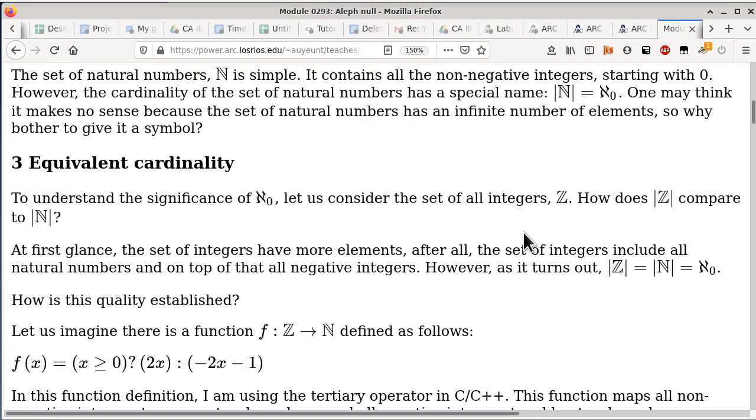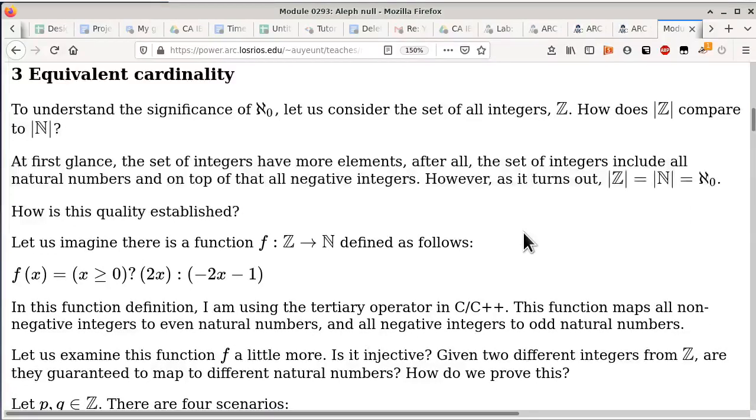Okay, so now we want to look at the equivalency of cardinality. So now that we have defined what is Aleph-Null, then we want to look at the set of all integers, and then we ask, how does the cardinality of the set of all integers, including the negative ones, compare to the cardinality of the set of all natural numbers, which are the non-negative integers? How do they compare? Is one greater than the other one? Do they equal? I mean, how do we relate those two? Okay, so that's the question.